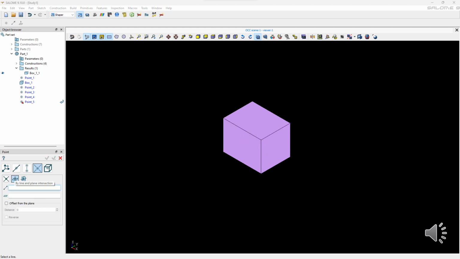So the second type is by line and plane intersection. In this case we need to select an edge and a plane to create a point, and also we have the option for offsetting. So from this object I will select this edge and this plane to create a point. You can see that the point is created here in between the selected edge and the plane, and we have the option for offset from the plane. It means we can add a distance from the plane.